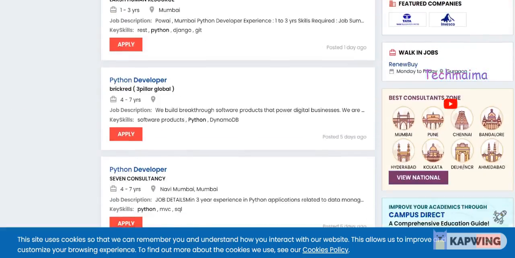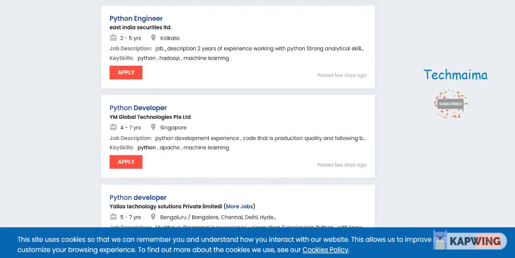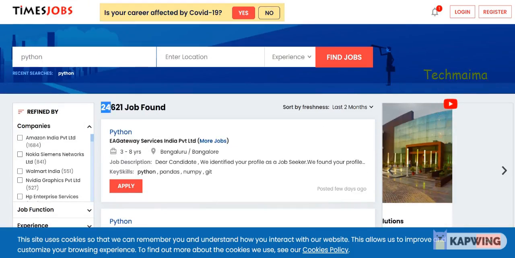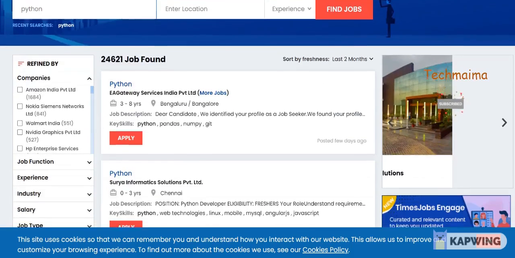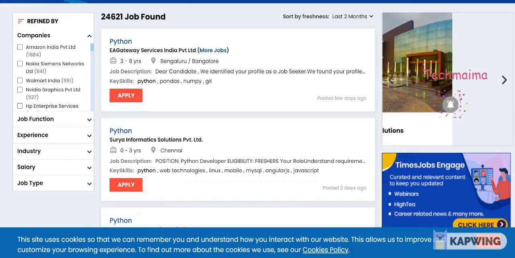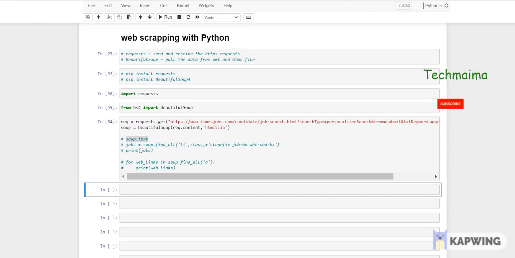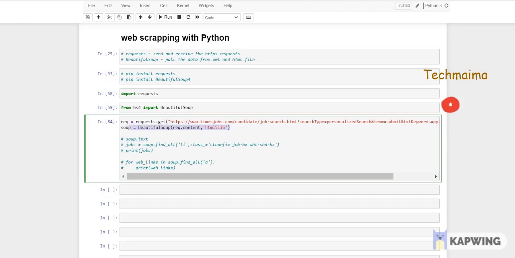If you can see, there are so many jobs available under the Python section. Okay, and a total of 24,621 jobs found, right? So on this page only I'm going to do web scraping. So first of all I need this website URL. I just copied this URL and pasted it here. This is the URL. So now I'm using the Beautiful Soup library.